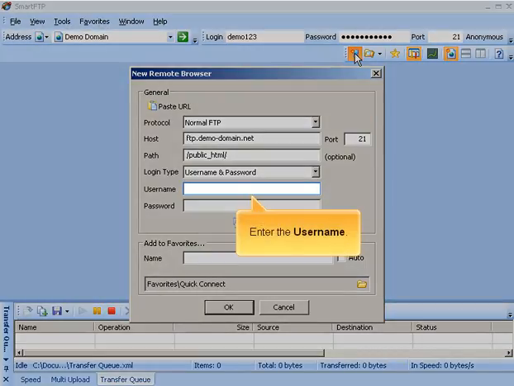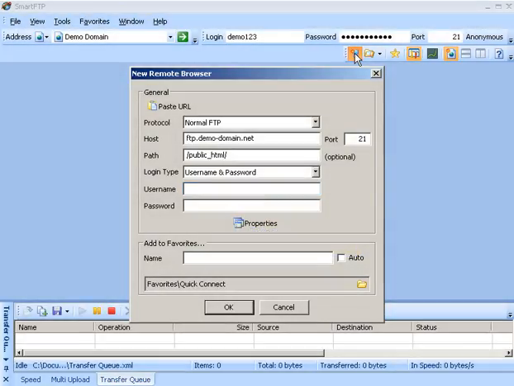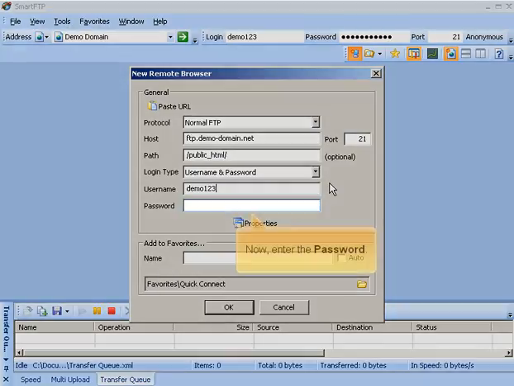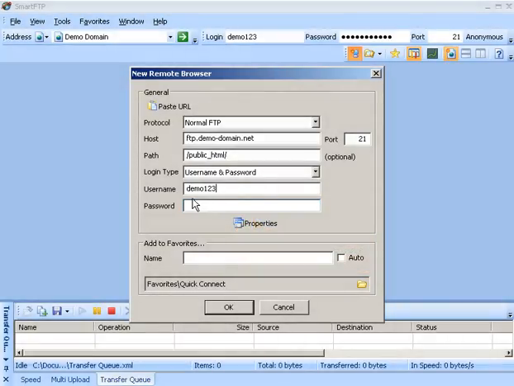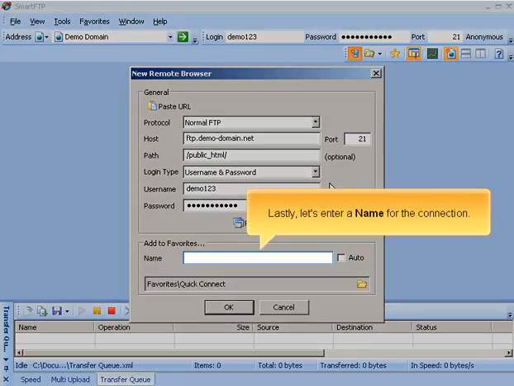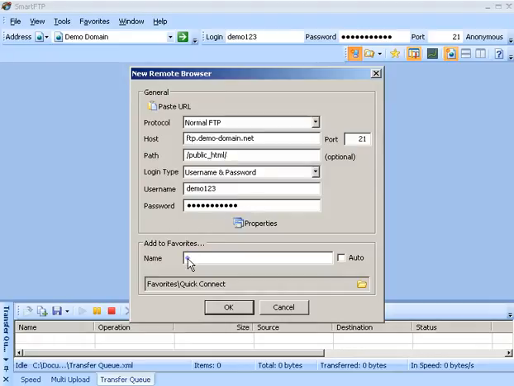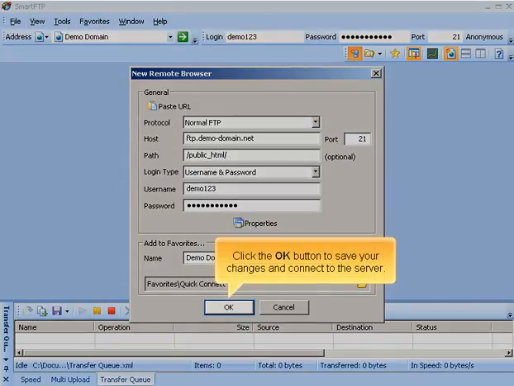Enter the username. Now enter the password. Lastly, let's enter a name for the connection. Click the OK button to save your changes and connect to the server.